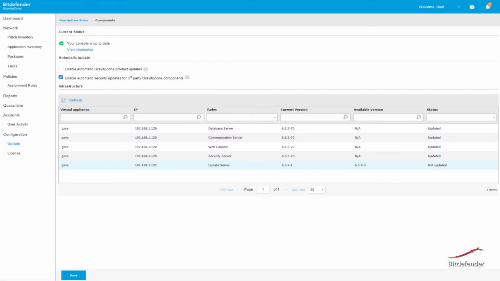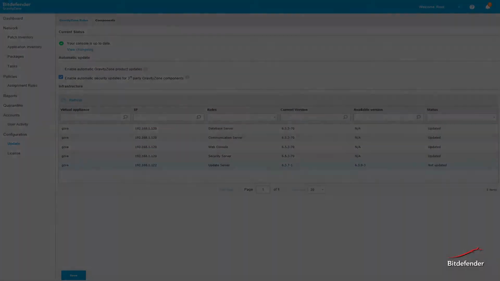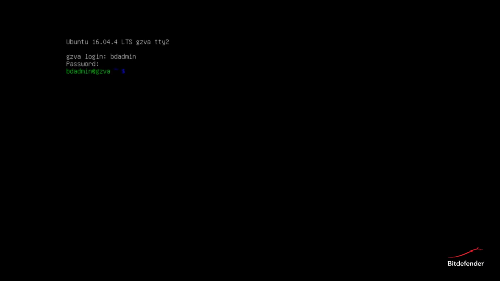Hi. In this video we're going to show you what you need to do in order to force an update check for GravityZone. This is done by terminal commands, so you need to open a terminal for the GravityZone virtual appliance, by pressing Alt F2. Once you log in with your bdadmin account, you need to run sudo su for administrative access.